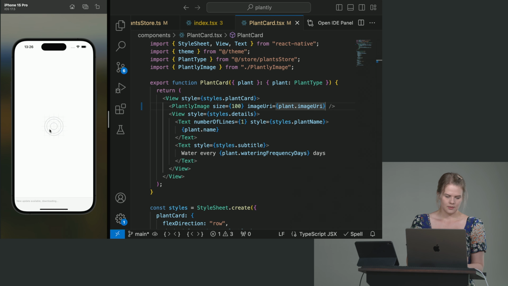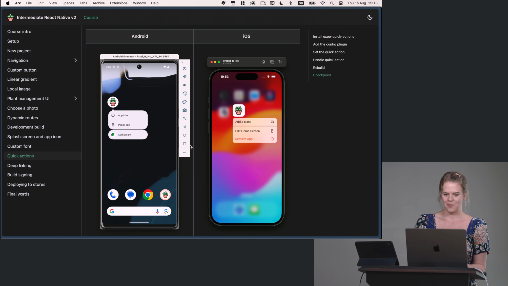We're going to add a quick action to our app. So a quick action is basically a little dev menu that opens when you press and hold your app icon. We scroll down to the quick actions demo here, you'll see what it looks like. So we're going to add a little option here where you can add a plant directly from your home screen. So when you open this, it will open the new plant module directly and you can start filling it out.